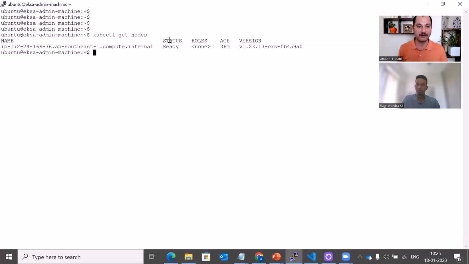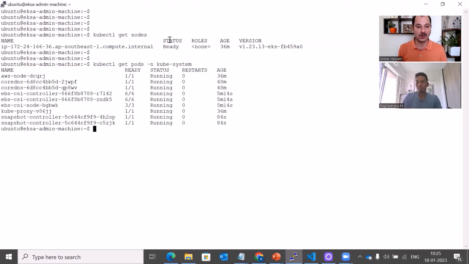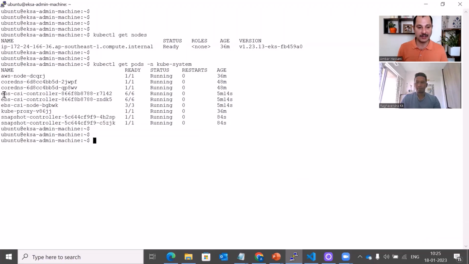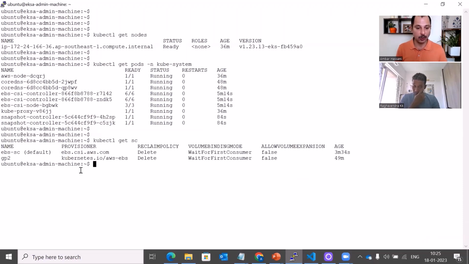Let me just verify this. kubectl get pods in the kube-system namespace. You can see the snapshot controllers are also running, and the CSI controllers are also running. The storage class is also there, and we can see EBS as the default now.